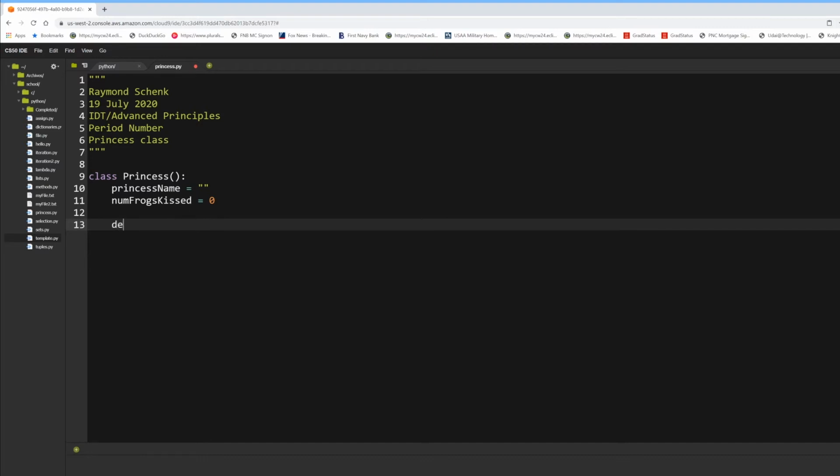So we do that by saying def. Now, it's kind of weird in Python, and you'll see this when you get into Java in the next class, how normally a constructor is named after the class. So in Java, C#, the name of the constructor would be Princess. But in Python, it's underscore underscore init underscore underscore. And then we're going to put some parameters in here. But basically, you only get one constructor in Python, and it's called init. All right, so that's just the way the language goes.